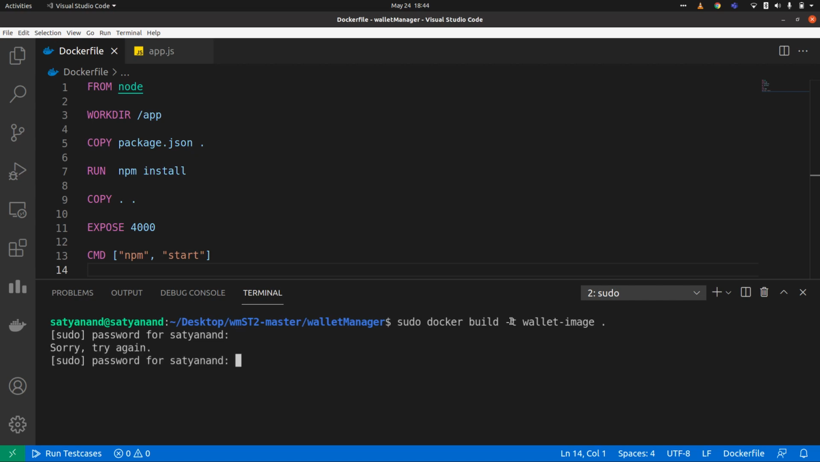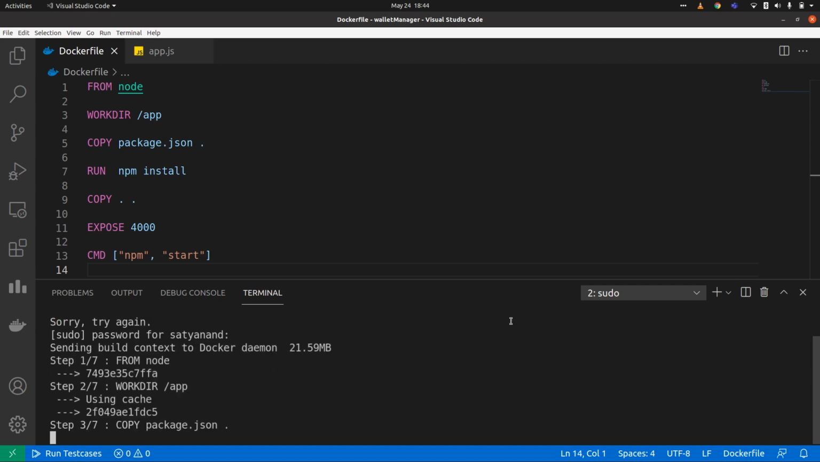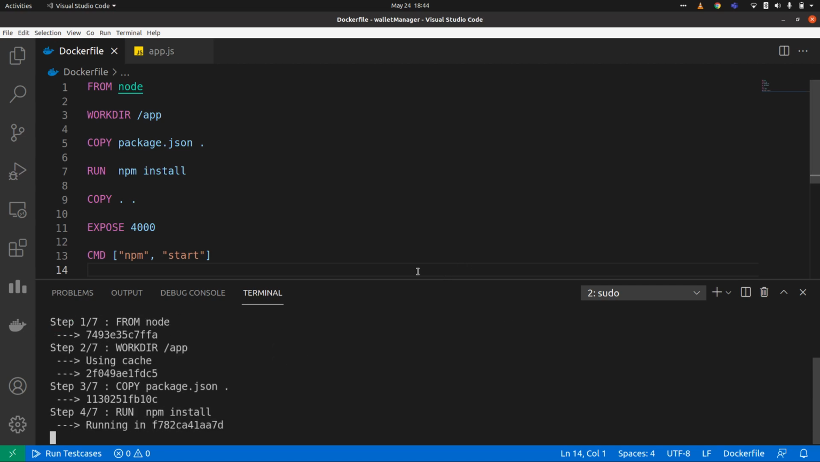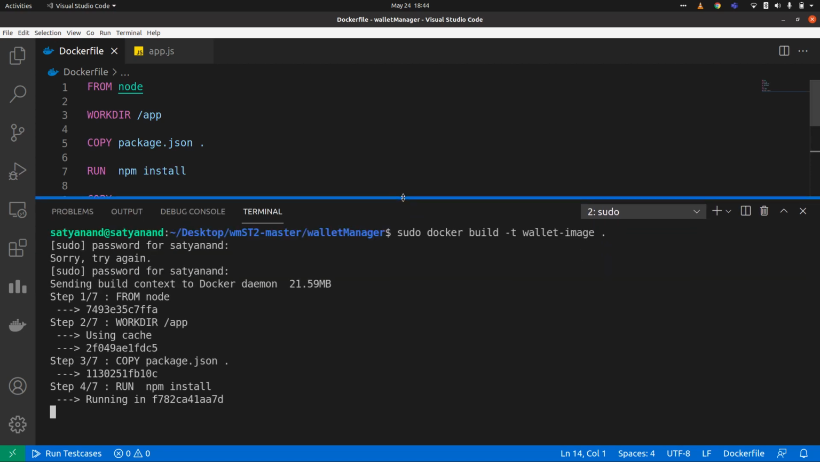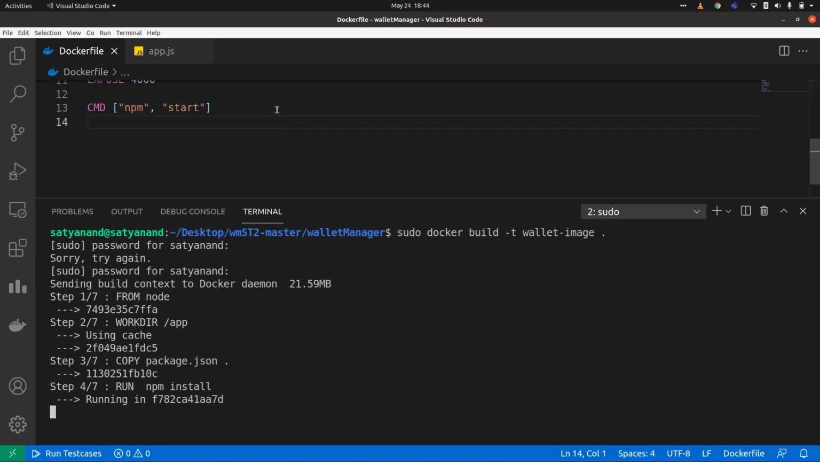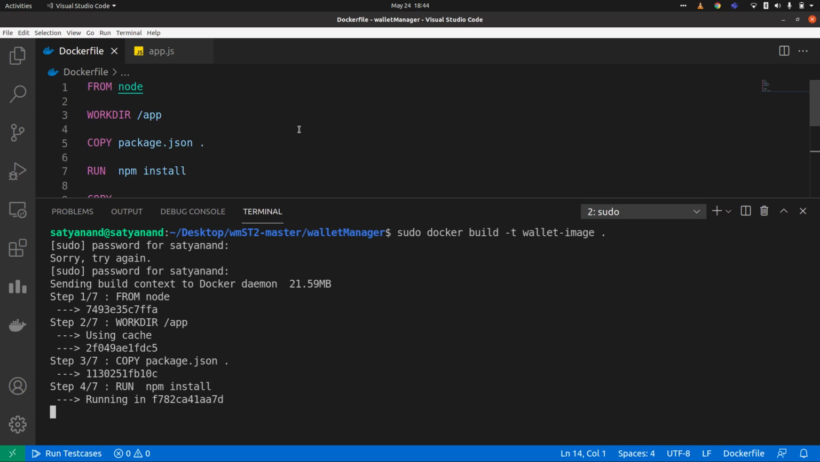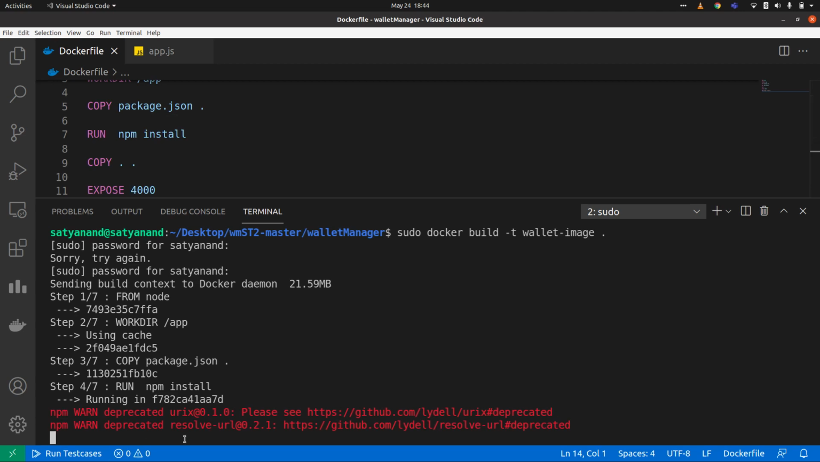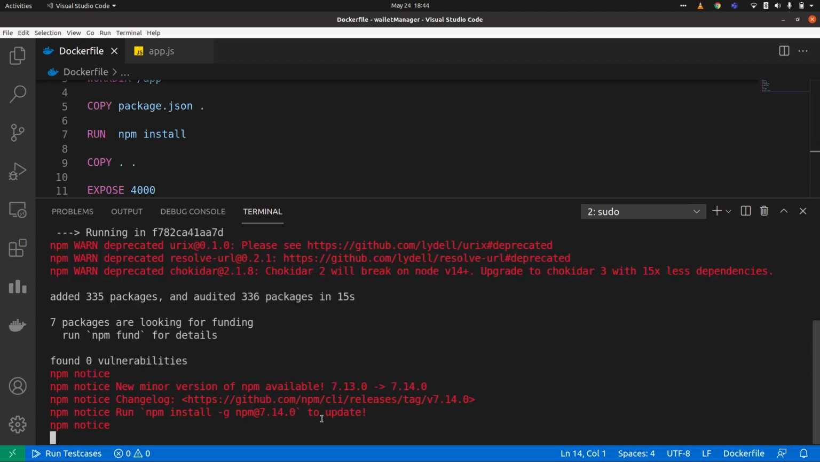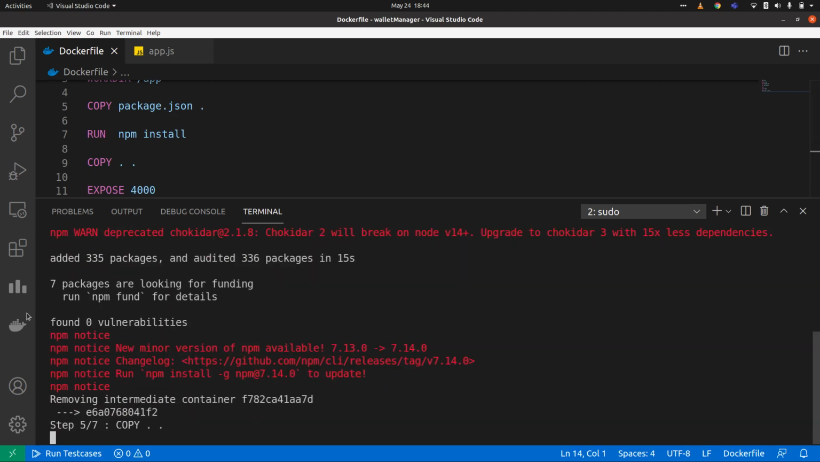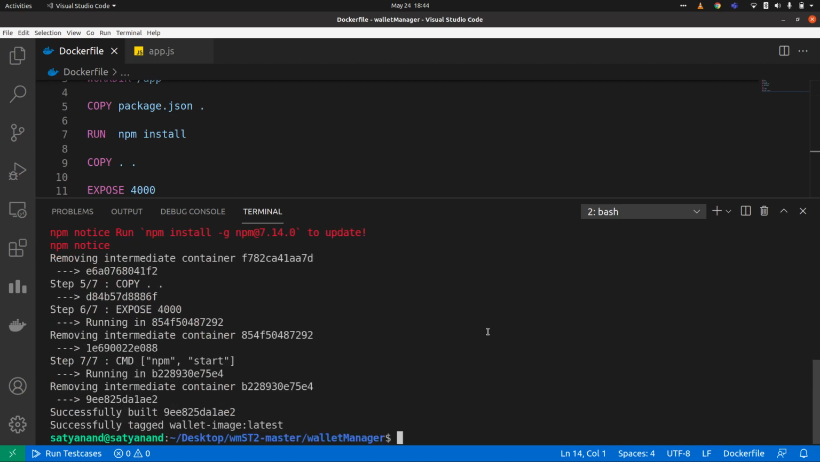Hope the password is correct. No, it's not. Yeah. If it shows us some warning, don't worry about it. It can just be ignored. Unless it's an error, it's fine. Now we have an image, wallet image.